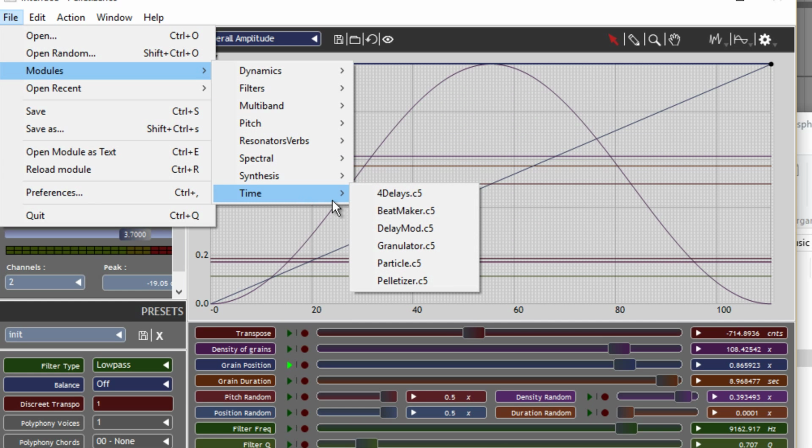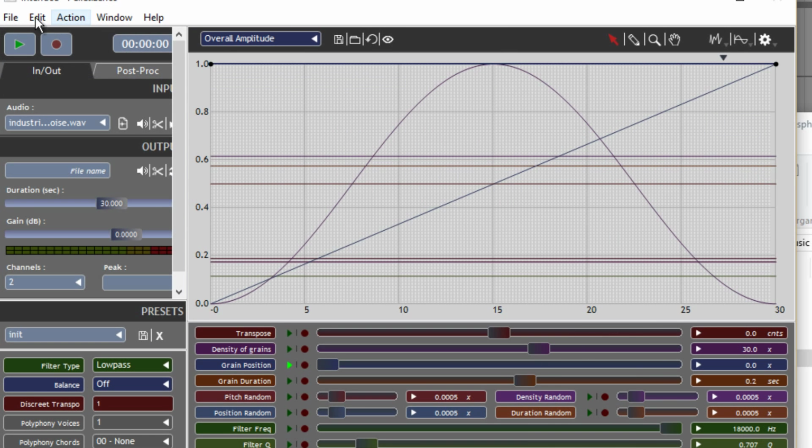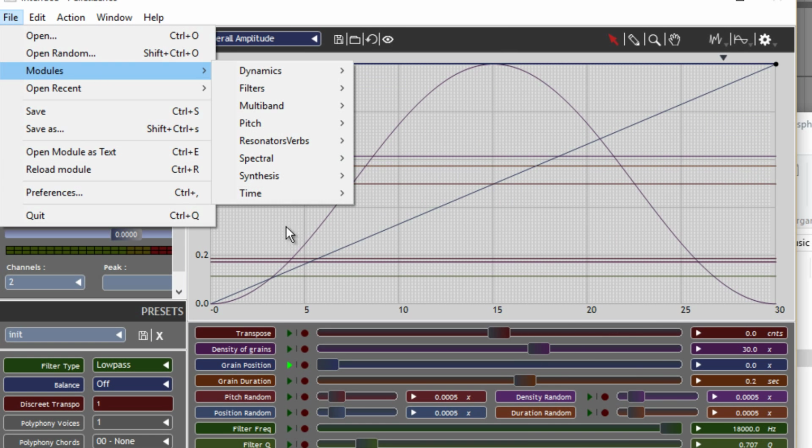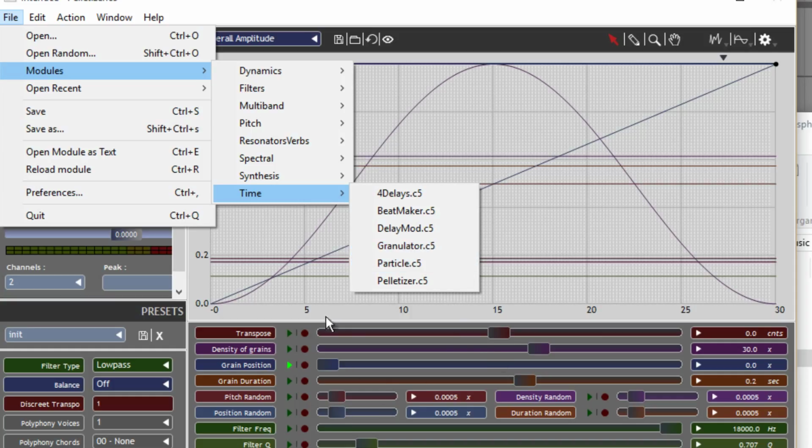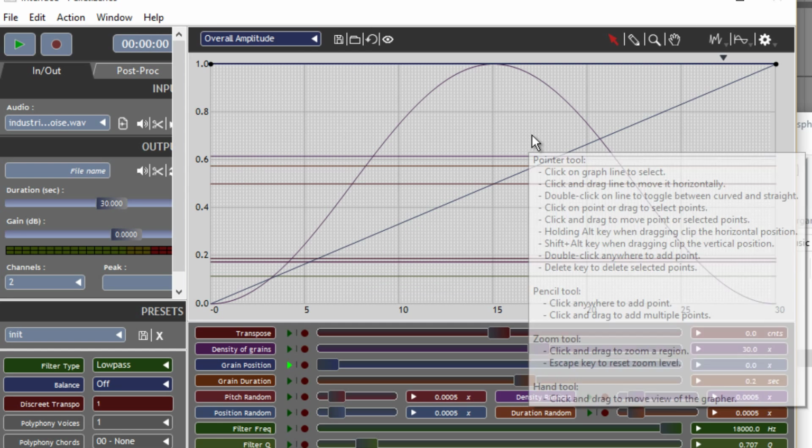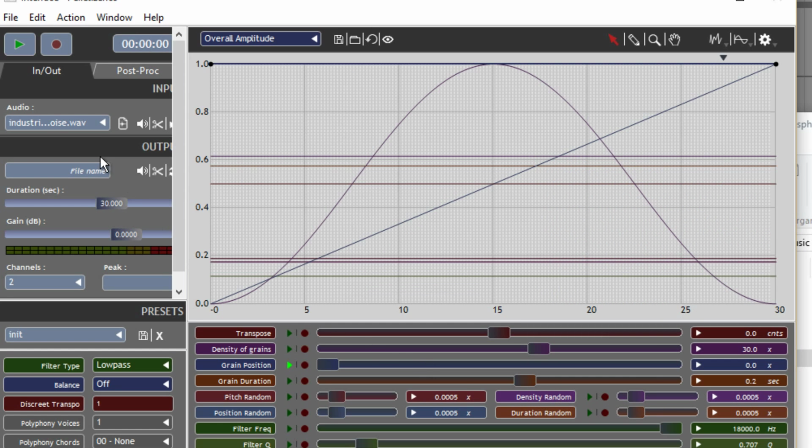Specifically today, we're focusing on these time modules, and we're going to be looking at the Pellet Iser. The Pellet Iser is a lot like the granulator, actually, but it's just got a few more controls, so I'm not really sure. There must be some difference between them, but as far as I can tell, this is just like a superior granulator, which is weird.